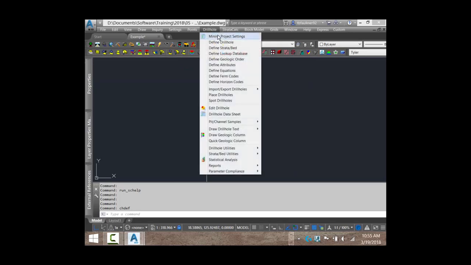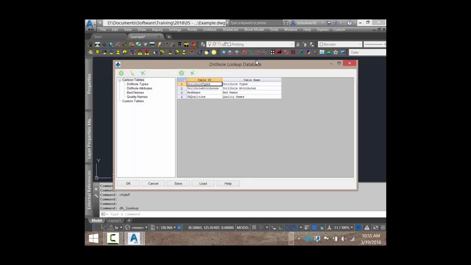The next command, I'm actually going to jump down a little bit here. Before we import these drill holes, we can add in this additional setting that's going to control what they look like. Now we can do this after the fact, but it is kind of helpful to do this right from the start. So I'm going to do drill hole pull down and drill hole lookup database.